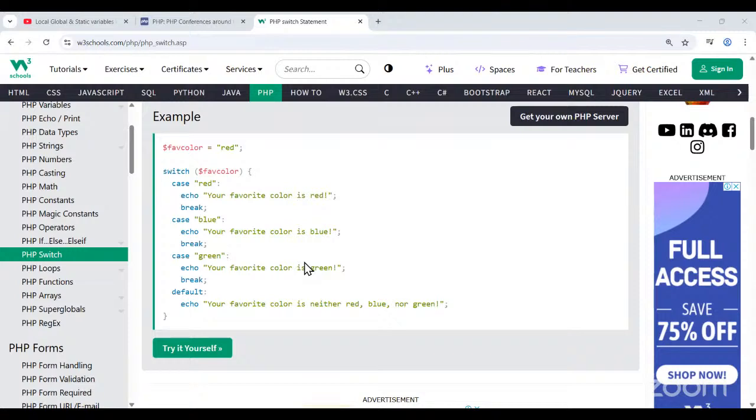There are many types of loops. Four loops are there: while loop, do while loop, for loop, and for each loop. I will see them one by one. So what is the while loop here?